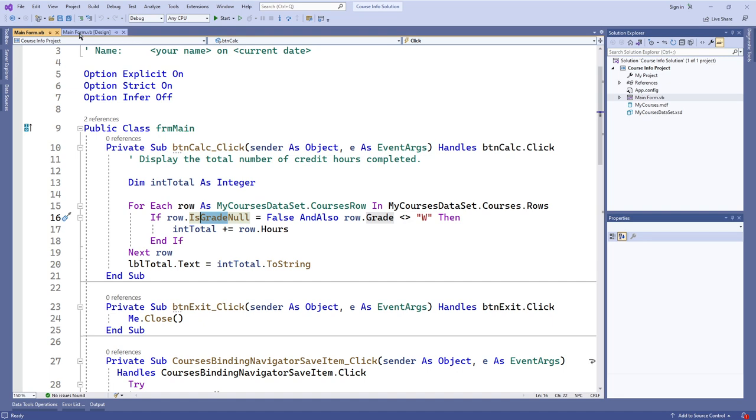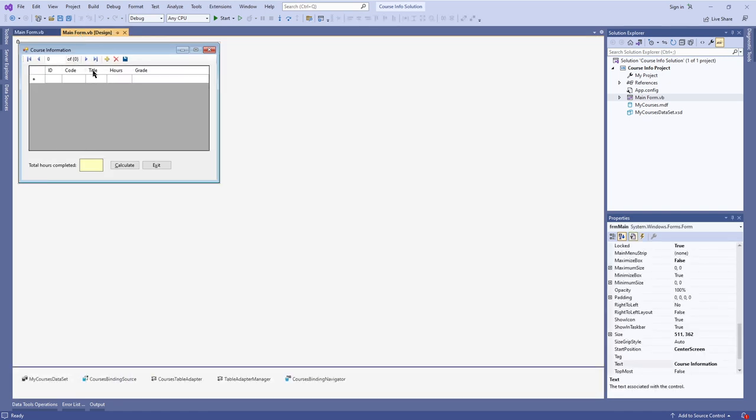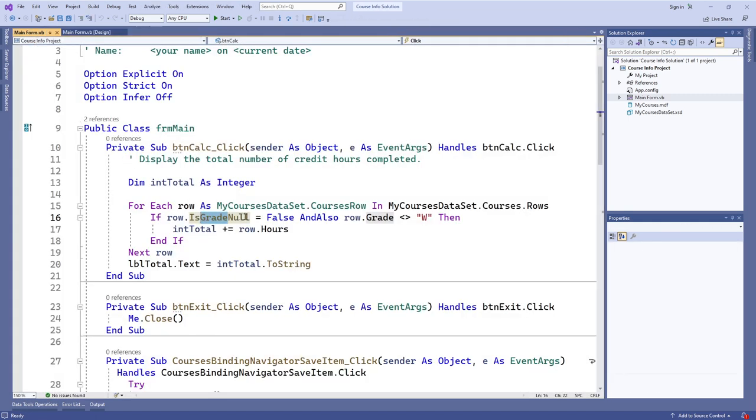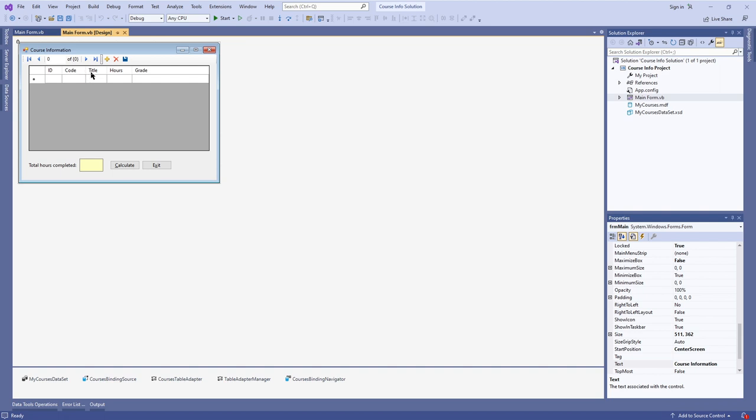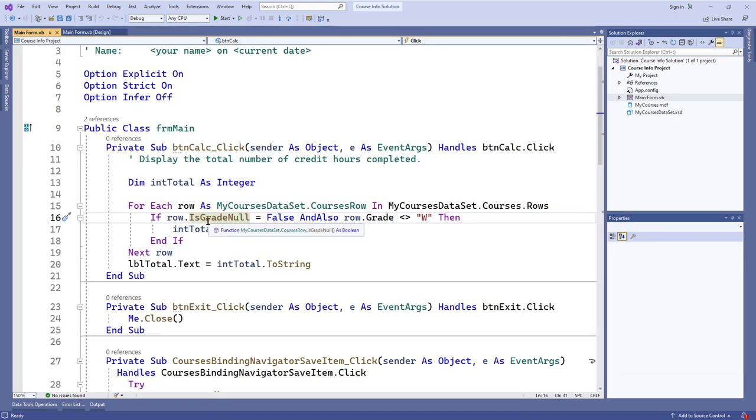So if we had our title field, if that was allowed to be null, we could do is title null or something like that. Of course, the is code null, is title null, is hours null, because we don't allow them to be null, then all that will always be false. It's going to just be false for all of them.